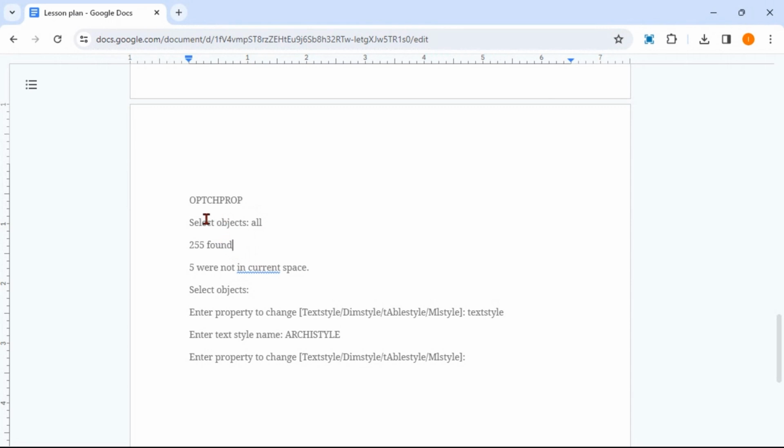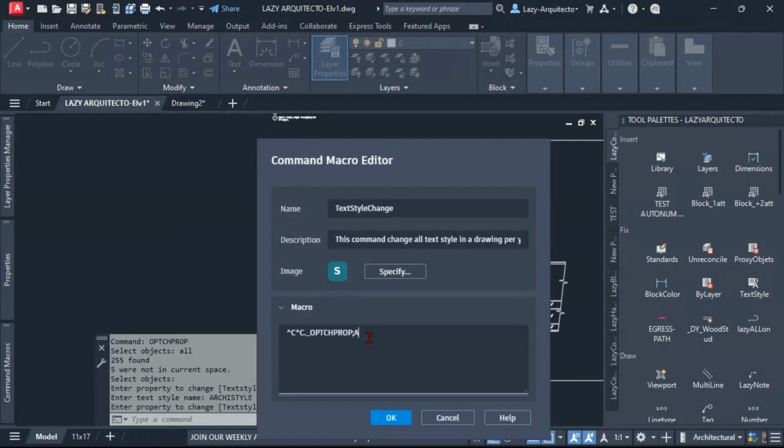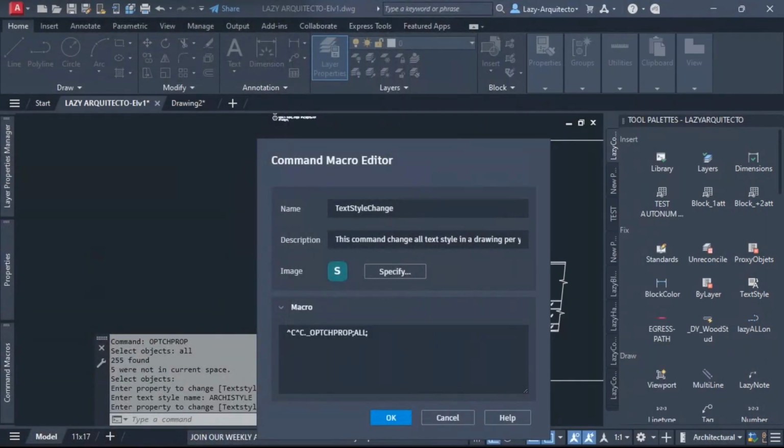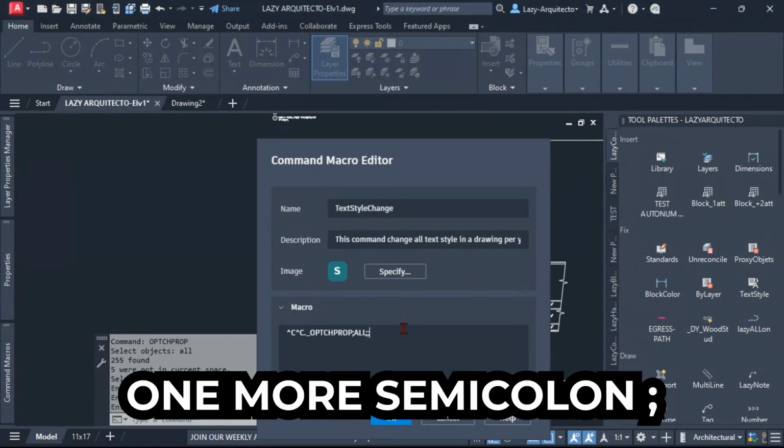So what we did here is, again, we use this command. Then we needed to specify our objects, as you can see, and we said all. And then of course we needed to press Enter, so that's what we're going to do with this semicolon. Now, do you remember that when we say all to select objects, two times we needed to let AutoCAD know about those objects? So that's where we pressed a second Enter. So that's what we're going to do. We're going to add one more semicolon.